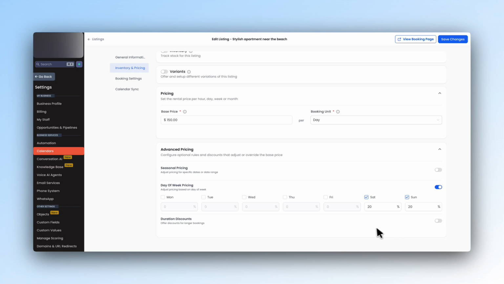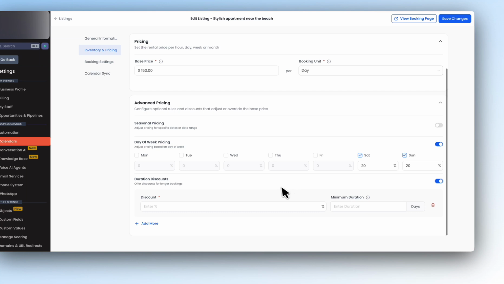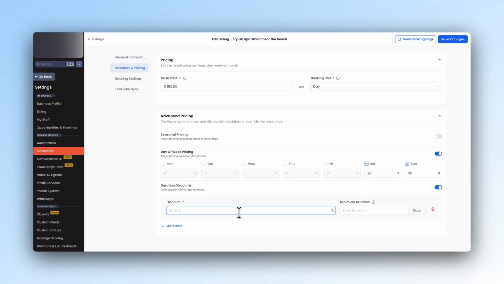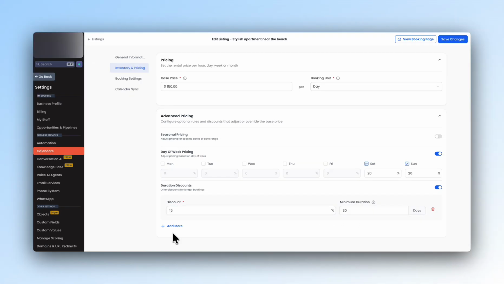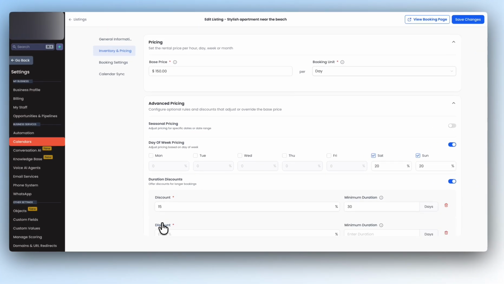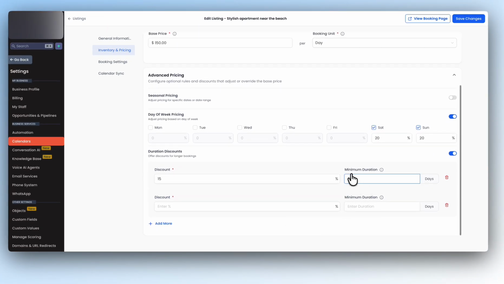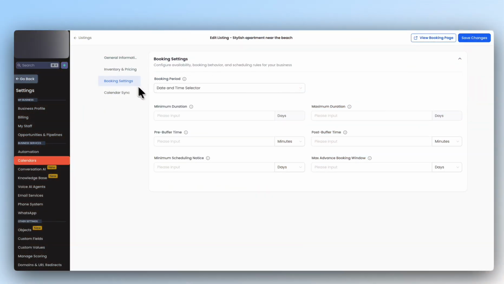Then a really nice feature, also from Airbnb, is duration discounts. On Airbnb, for example, if you stay longer than 30 days, you get a 15% discount depending on what you're booking. But that's really cool because you now can say, okay, if you stay for a minimum of 30 days, you get 50% discount. And what's also really nice, you can add multiple duration discounts. So you could say, okay, if you stay 30 days, you get 15, but if you stay 60 days, you get 30% discount. So the next setting is the booking setting.